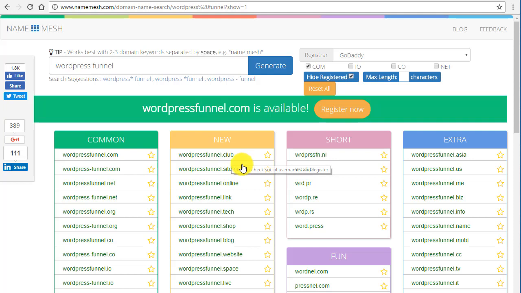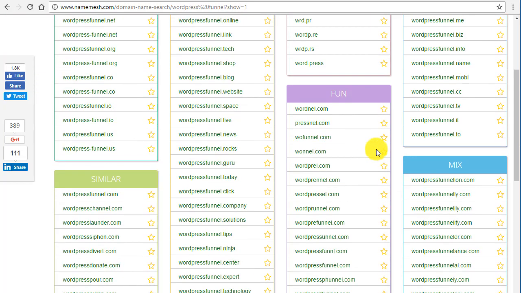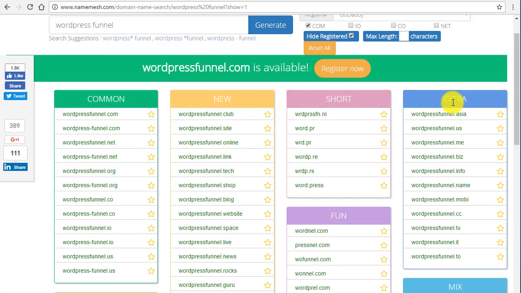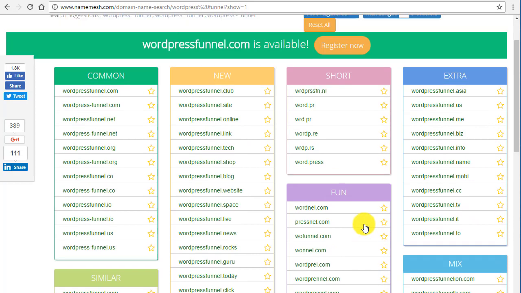domain endings. Club, site, online. So you get some other options. You could still use the same words, WordPress Funnel, but now .club, .site, .online, .link. Short, where they're really compacting it if you're looking for a short domain name using WordPress and Funnel. Fun, where they combine stuff like WordPrenel and WordPressel and WordNell.com. So you have some fun things. Here's extra, where you have other endings that you could use. And also mix, where it just starts mixing stuff up.